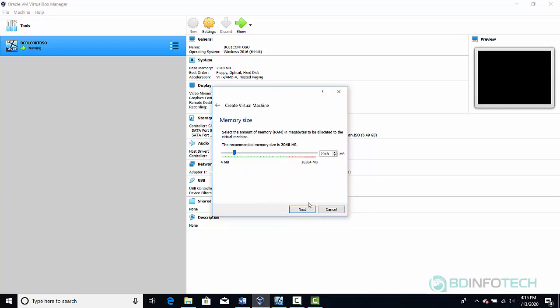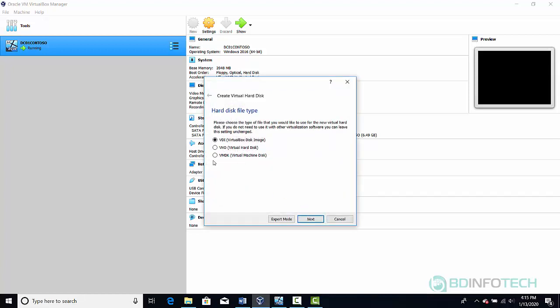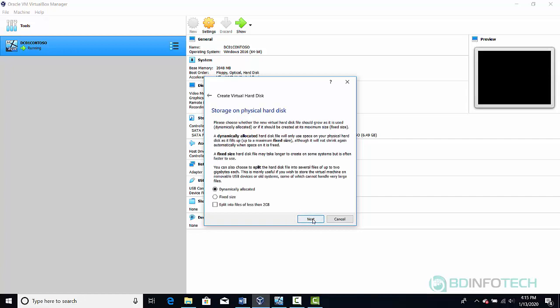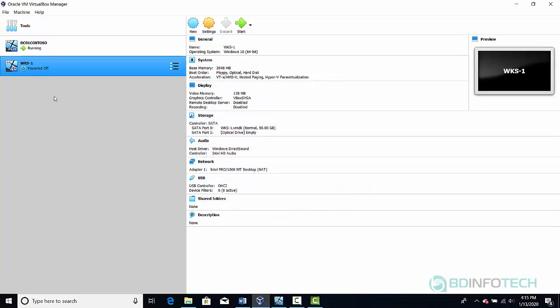the memory size will be 2 GB, which is fine. Create a virtual hard disk now. We'll go ahead and click create, and hard disk type will be VMDK. Let's click next. It will be dynamically allocated. Click next, and then we'll go ahead and click on create, and our virtual machine shell is ready, but it's powered off.